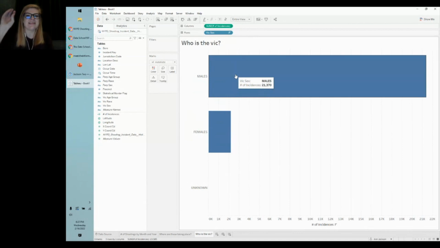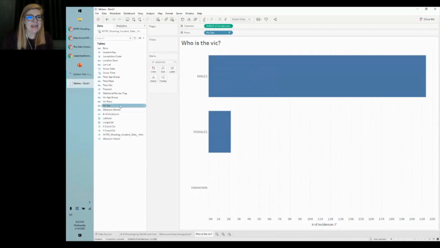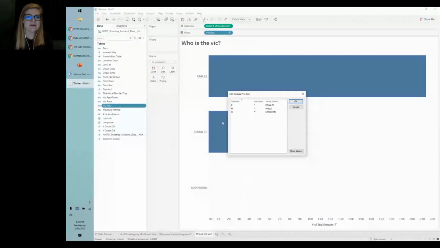We can now see that there's 21,370 incidences for males, as opposed to that M and someone having to do that mental leap to say that they are a male. And just so that you guys see it, if you were to right click and go to aliases here, you're going to see where they're set.